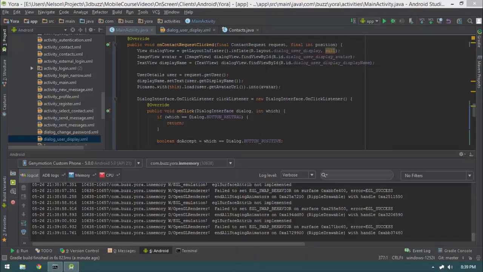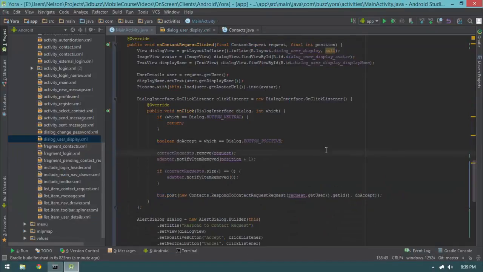All right, I think that pretty much wraps up our main activity for now. Like I said, there's a little bit more we have to do on it, but that won't be until later. So for now, I guess what we're going to do is we are going to move on to the message activity, where we finally can display the message. The whole point of this application, and we finally have everything in place where we can finish our last activity.